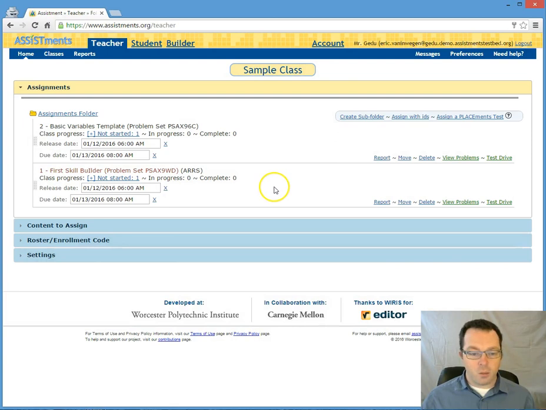The reason why I wanted to go through the types is because as you're building content, we may be building something that we want to act or display as a skill builder, but it doesn't automatically do that. And so under settings, we can tell a problem set to look as if it is one of these and how to interact with ours.